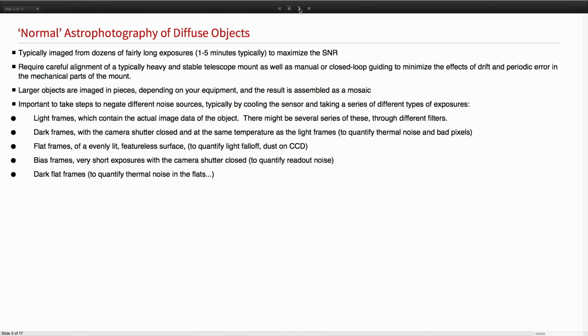so you can stay locked onto an object for a fairly long time. If you want to take a picture of a larger object, for instance, the Andromeda Galaxy, you typically have to do that in pieces, depending on what sort of equipment you have, and make a mosaic.